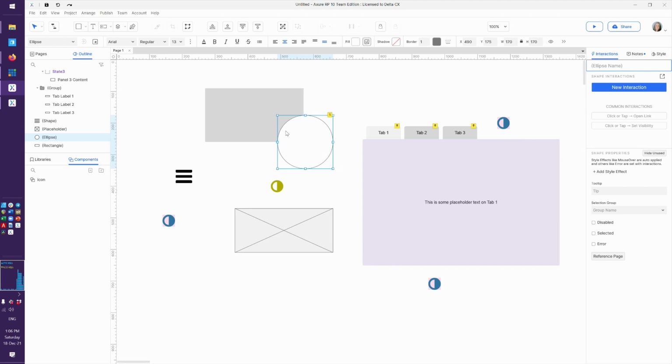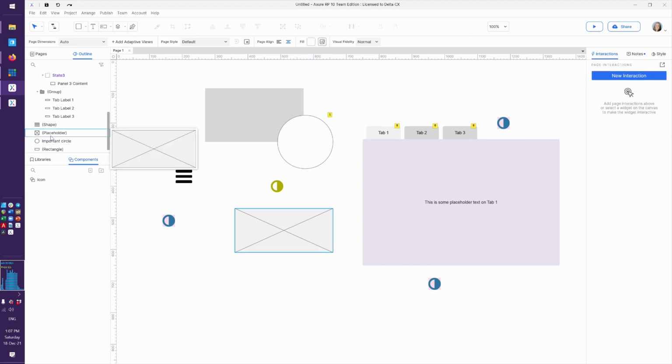Now I can give it a name. So I can either slow click on it here, and now I can give it a name. Or again, I can choose it and come up here and give it a name. I tend to do it this way, but again, there's no points off for doing it the other way. So I'm going to call this important circle. And so now when we see this in the outline, it's called important circle.